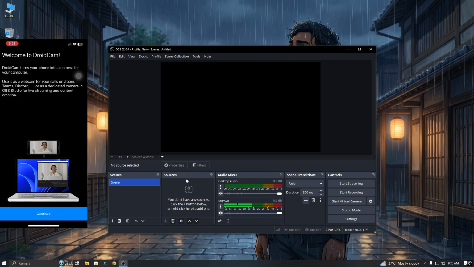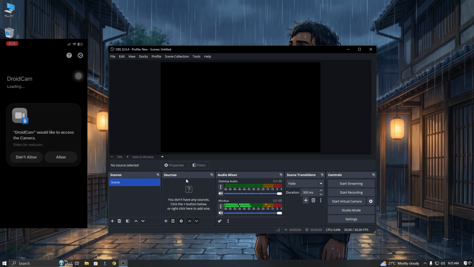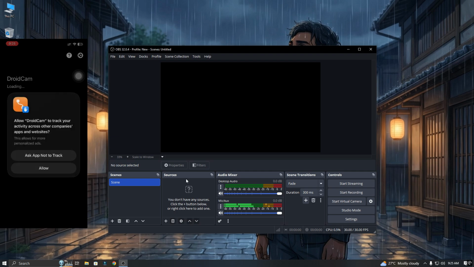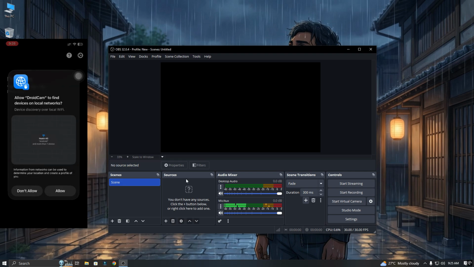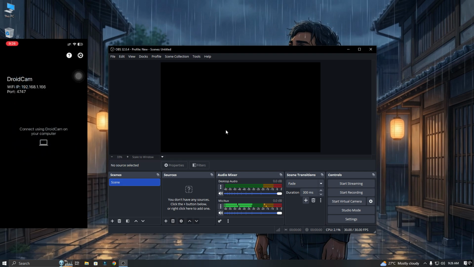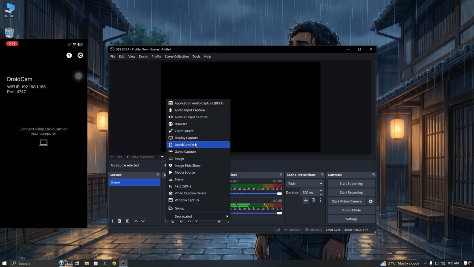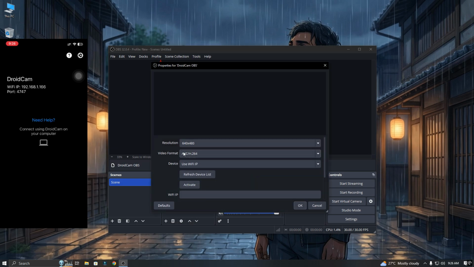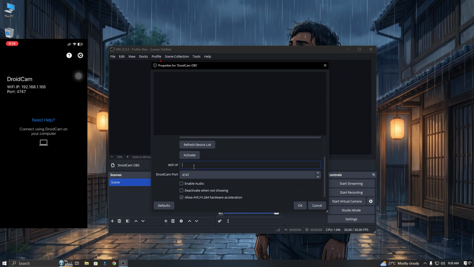Then, open the DroidCam on your iPhone and allow camera, microphone and network permissions. Now in OBS, click on Add Source and select DroidCam OBS. Now change the resolution if needed and choose USB or Wi-Fi as the device. If you are using Wi-Fi, enter the IP address shown in the DroidCam app on your phone.